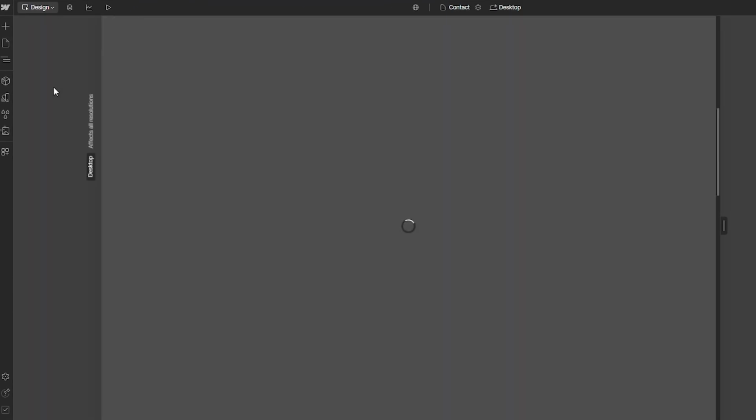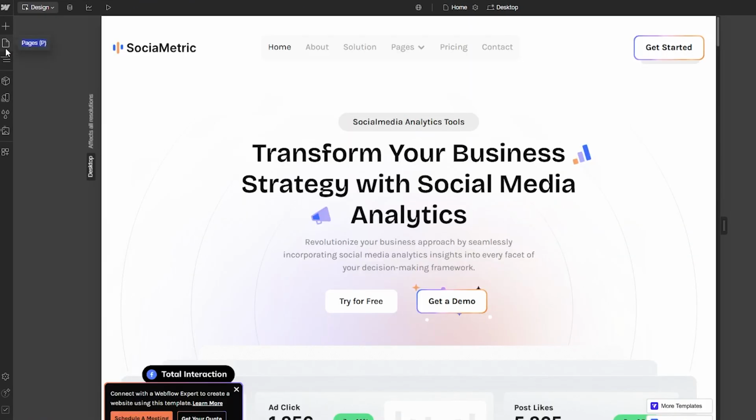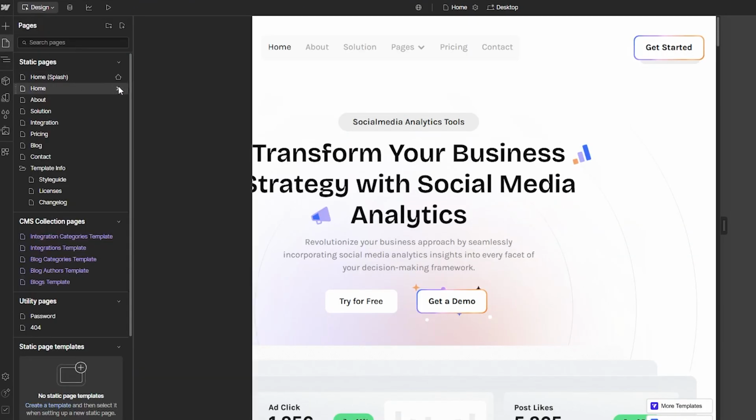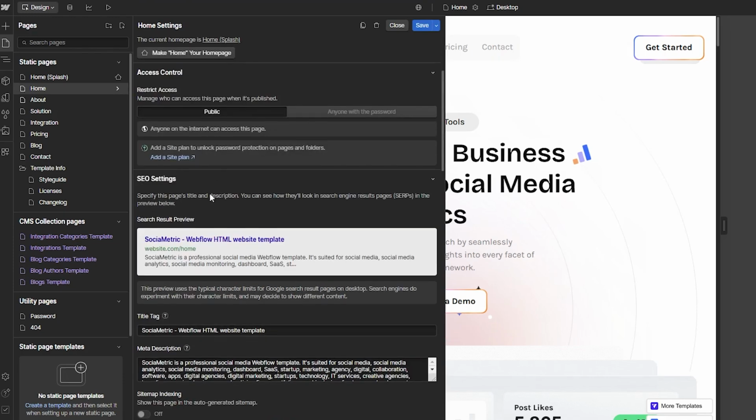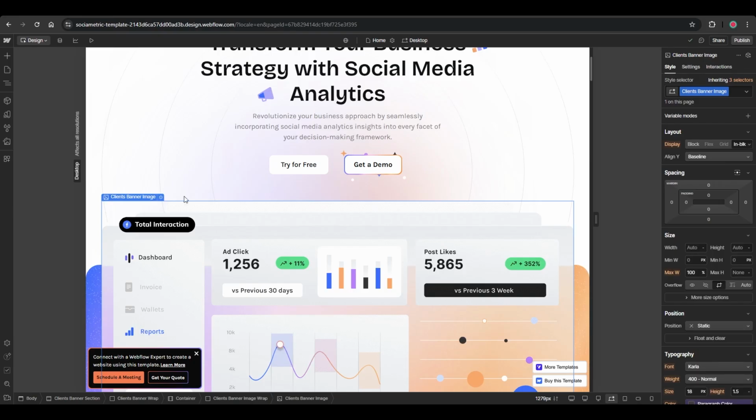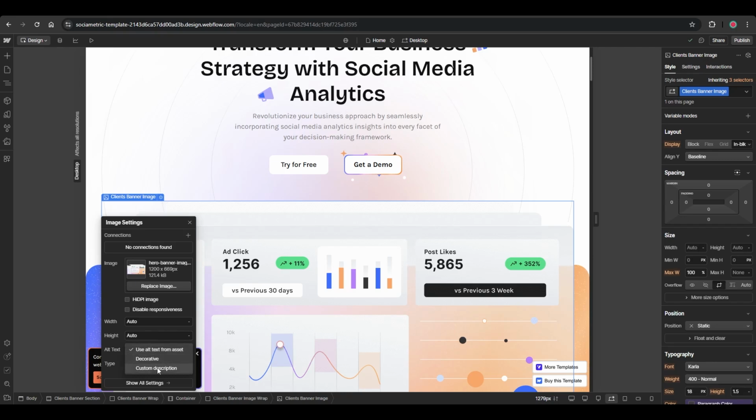Next, we are moving to SEO settings. Open the Pages panel, click the settings icon. Next to each page, add your meta title and description. Don't forget to add alt text for images. Just select the image, go to settings and type a short description.